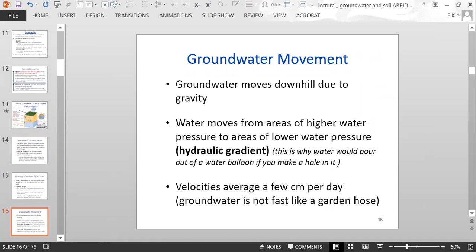So how does groundwater move? Groundwater moves downhill due to gravity, but it's moving underground. Also, the groundwater moves from areas of high water pressure to areas of low water pressure. That's called the hydraulic gradient. This is why water would pour out of a water balloon if you make a hole in it, because outside the water balloon is low water pressure. Inside the water balloon is high water pressure. So the water is moving towards the low water pressure outside of the water balloon.